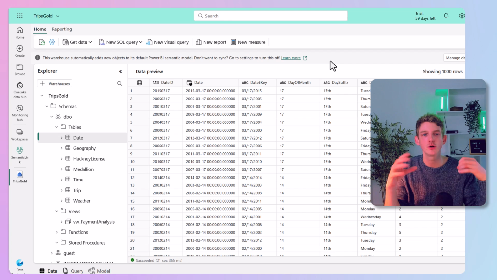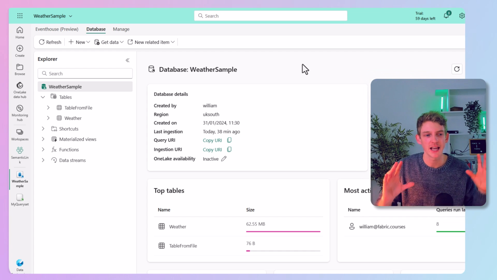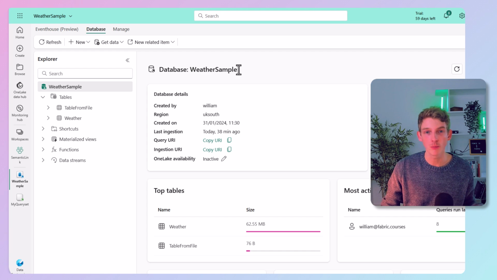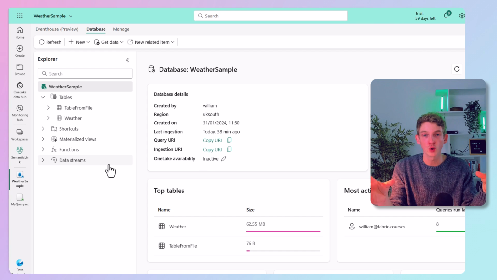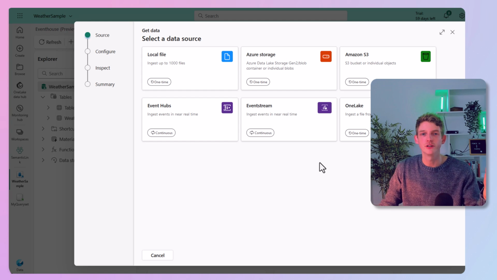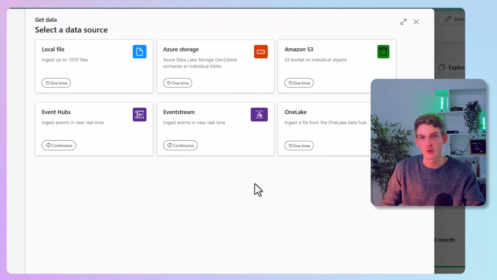And again, you can create semantic models from your data in your data warehouse. Okay, so here we are in the KQL database, and I've got some data here just from the weather sample, which is the sample data set that you get in Fabric. So the KQL database really is built for streaming and real-time data sets. So we have a few different data sources that we can connect to get data into a KQL database.